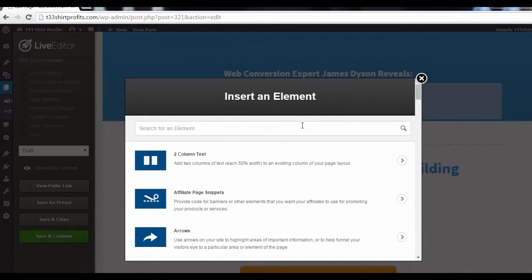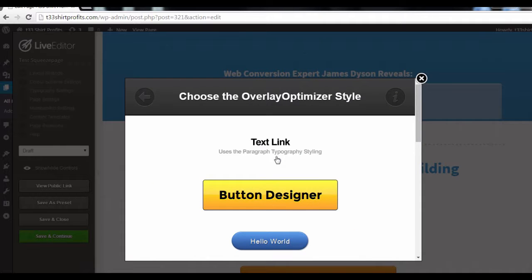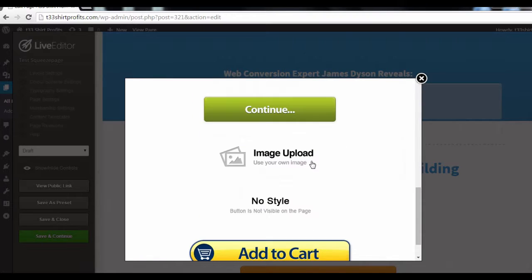In this search bar, you want to search for the Overlay Optimizer. When it shows up in the results, click on it. Next, you'll come to this page where you can get to select styles. To create your exit pop-up, you want to select this No Style option.